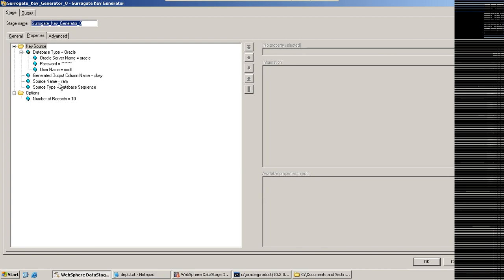And source name is RAM. Why? Because RAM is the sequence name that I have generated inside my database. Source type equals database sequence. Only then do these properties get activated. Source type equal to database sequence means it will ask you for the connection details and the source name, which is my sequence name.